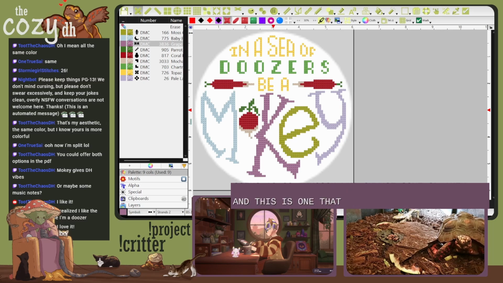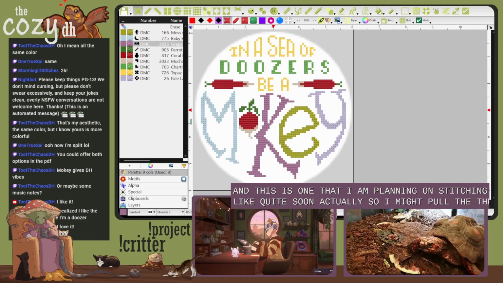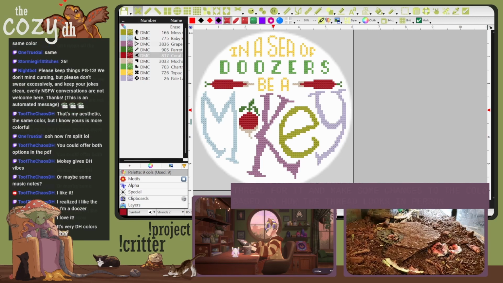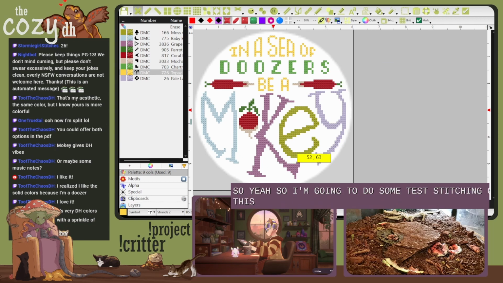And this is one that I'm planning on stitching quite soon, actually. So I might pull the thread for it and make some changes to the colors based on how the thread looks in person. It is very DH colors. I think that's because I am actually Moki. Low-key Moki. Very cool. So 6 inches, 9 colors. I'm happy with that. I like that. So I'm going to do some test stitching on this, clean it up a little bit. It will be available in the Etsy store soonish.